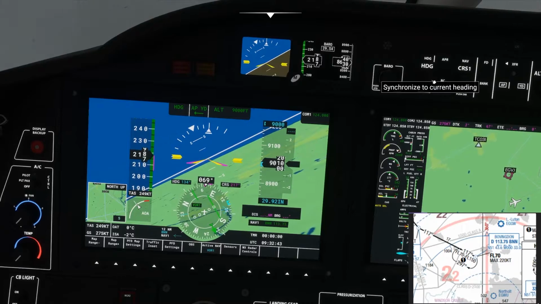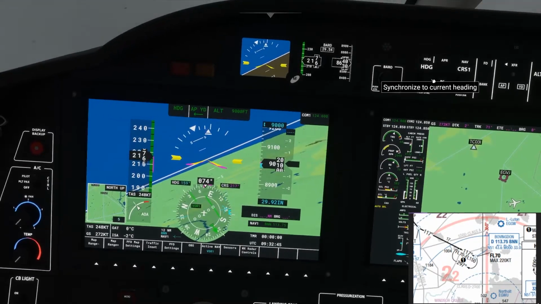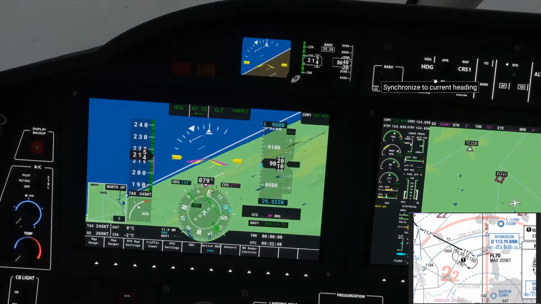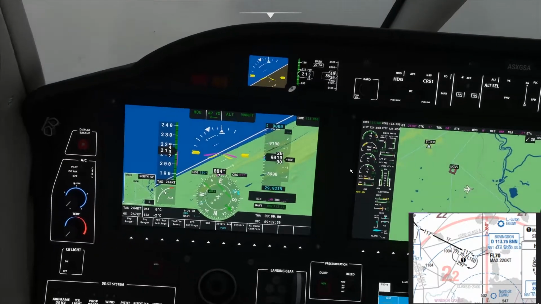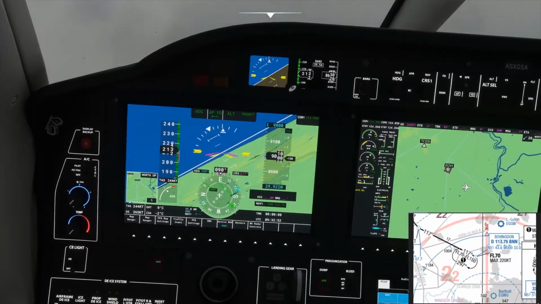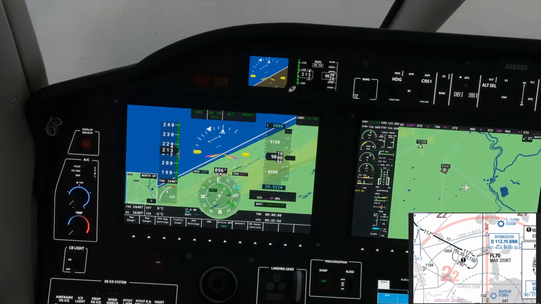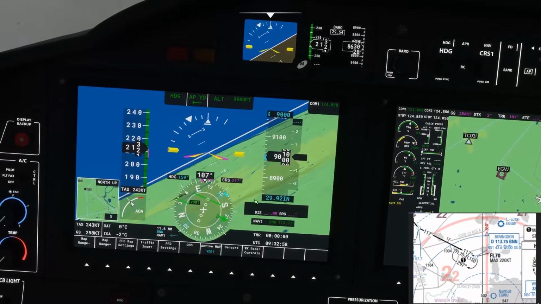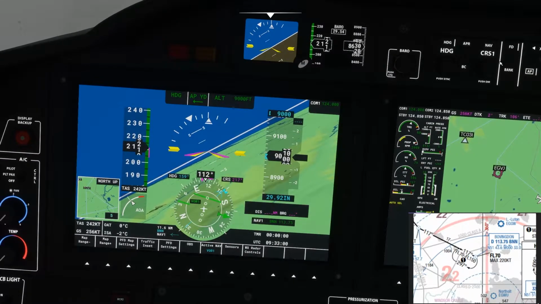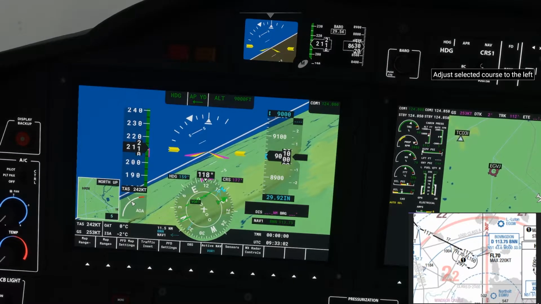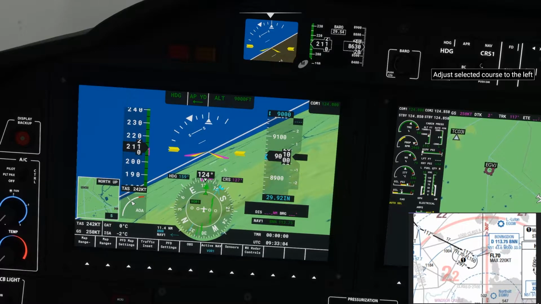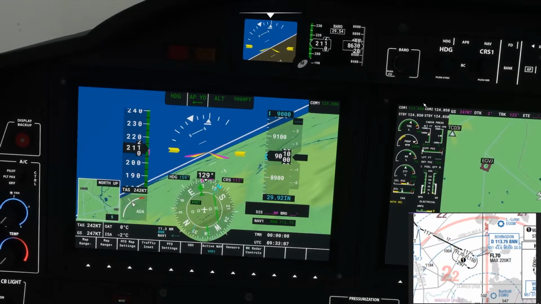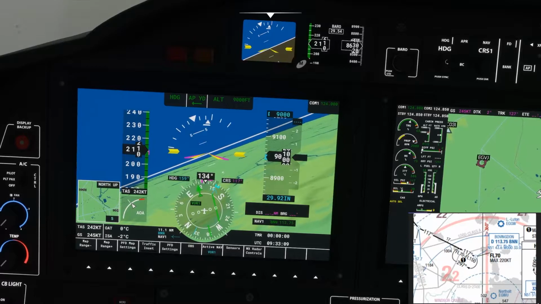So what we're going to do first of all is head straight towards the VOR, and we're going to work out our entry into the hold. We can see that first of all the inbound course is 117, so we need that set on our HSI here. So we're going to set 117. There's 117 set as our inbound course, okay?